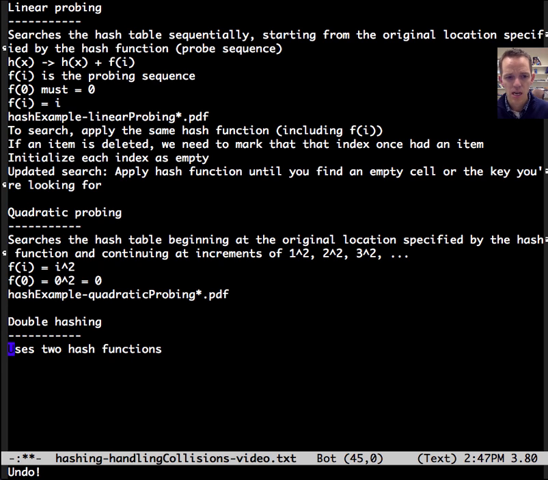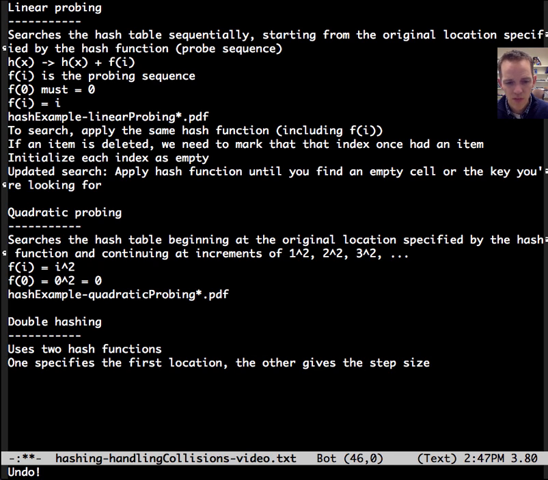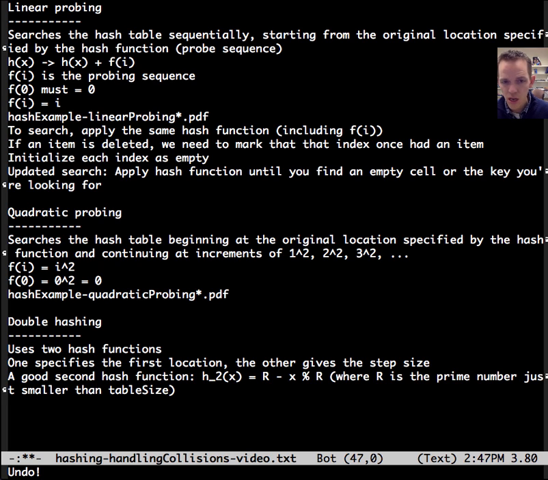What double hashing does is it uses 2 hash functions. It uses the original, the first one that specifies the location, and then the other one gives the step size. So a good hash function to use would be something like R minus x modulo R, where R is the prime number just smaller than the table size. You're getting the picture that we use prime numbers all over the place, right? Good. And so to update our hash function, f of i is going to be i times our second hash here. So when i is 0, then f of i is going to be 0 as required.